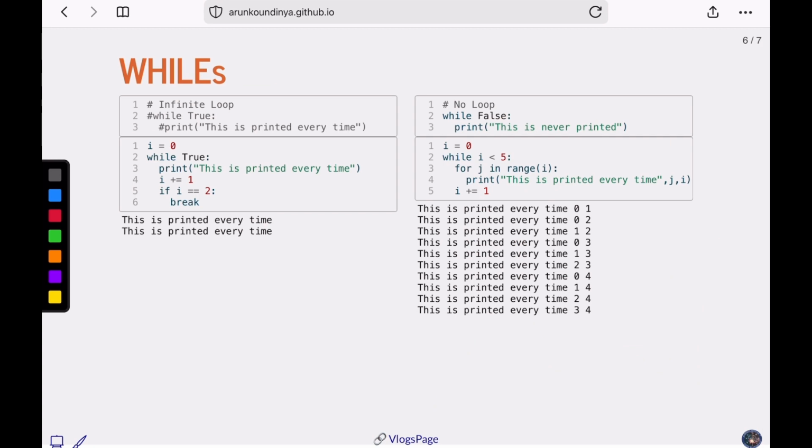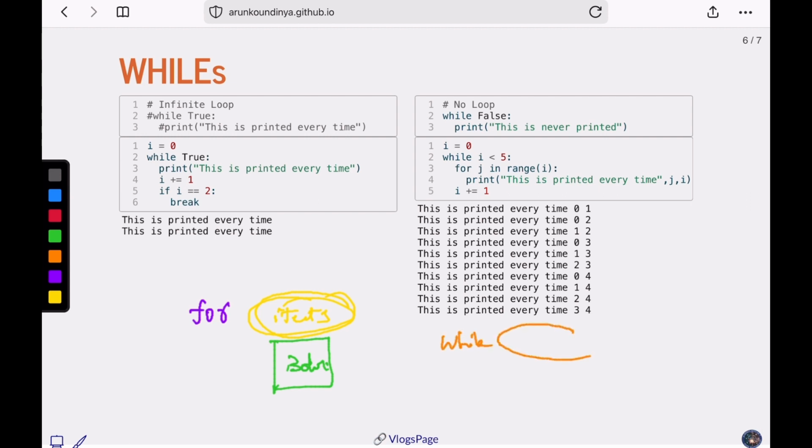In the earlier slide we have discussed for loop, where for iterates over some list of items, and till this iteration list gets exhausted, it executes this block. However, while executes based on a boolean condition. If this boolean is true, this block executes forever.